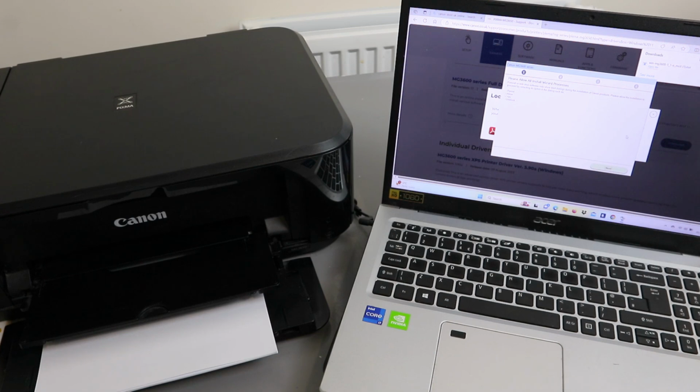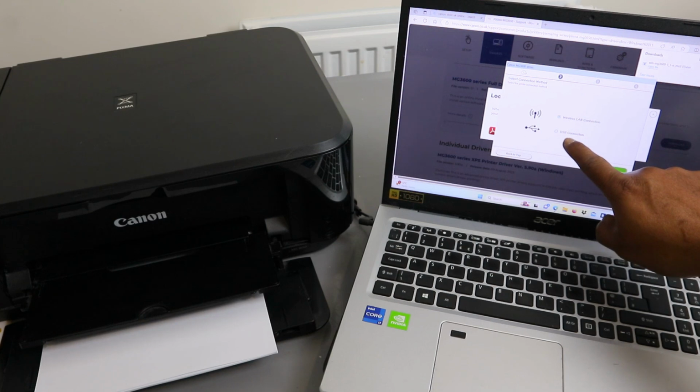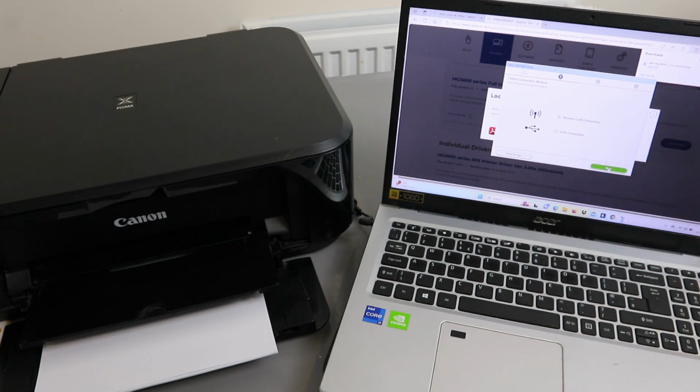Please allow all install wizard processes. Select next. Select connection method. You have USB cable or wireless LAN connect. Select wireless LAN connect. Click next. Now you need to select the wireless LAN connection method. Connect via wireless router. Select next.